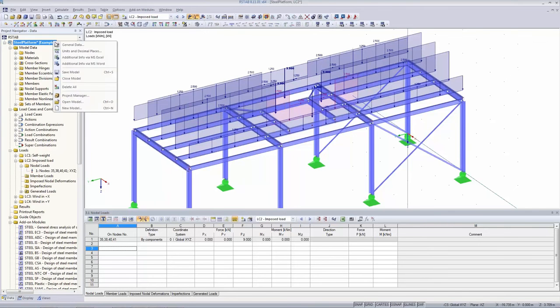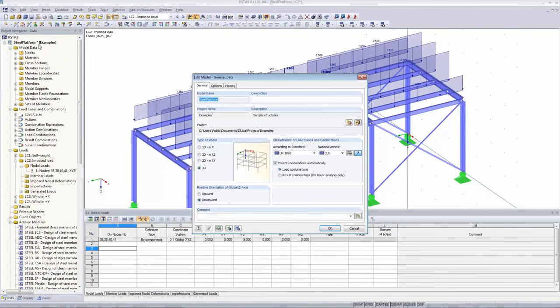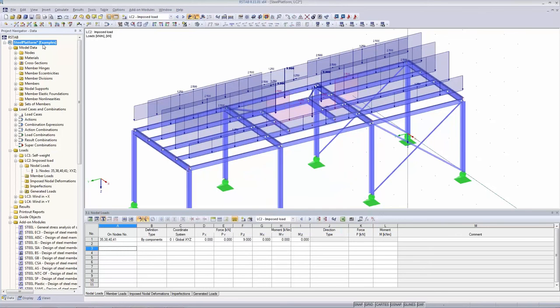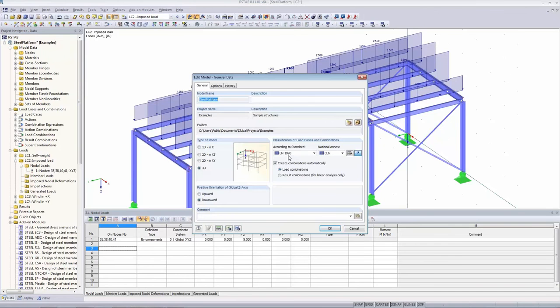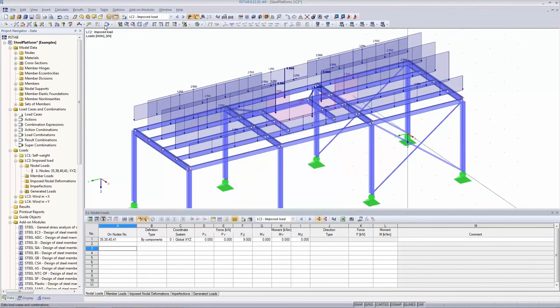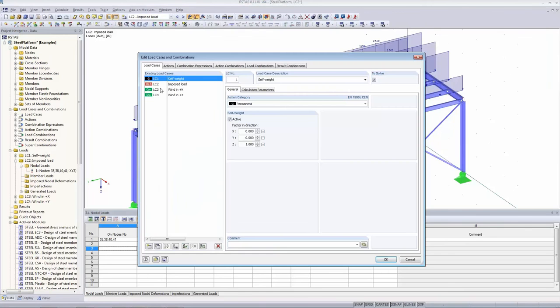Just to remind you, in the general data, when you right click here on the steel platform, on your model name, you can open the general data here. And this is the place where we have activated the automatic generation of combinations. We do it in accordance to the Eurocode, and we do not use the national annex today. So when we now open the load case and combinations dialog, we see the 4 load cases that we have defined.